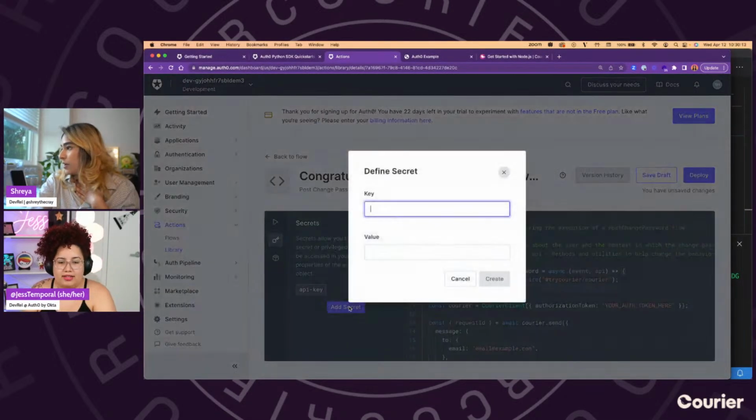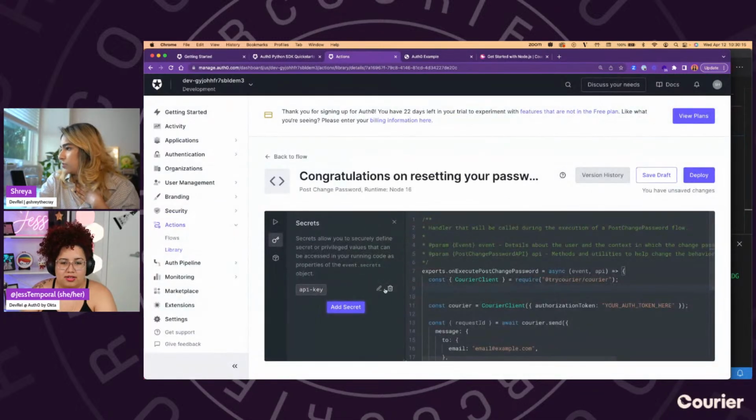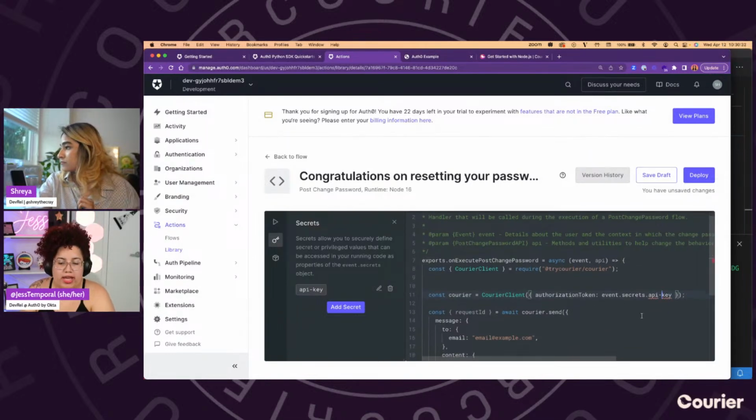Exactly, so that's how we call it inside of code: event dot secrets dot API key. Perfect. Now we have the code ready.